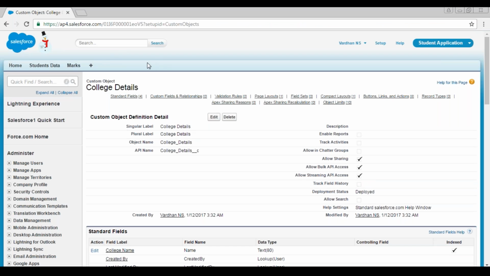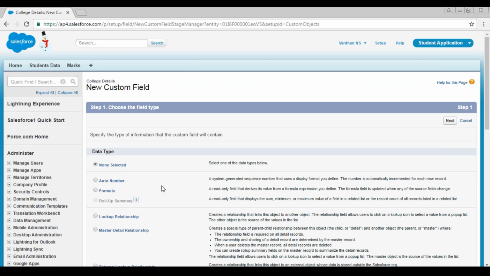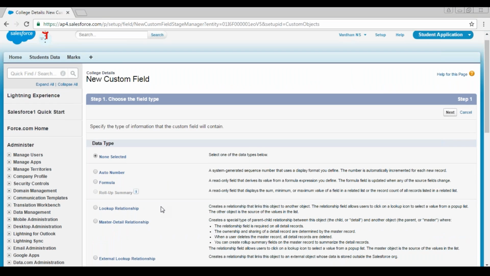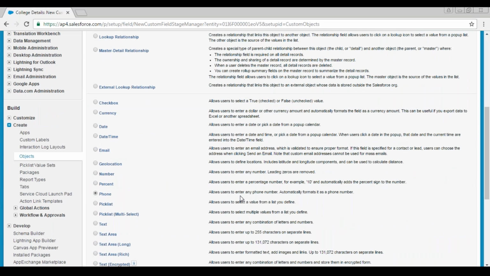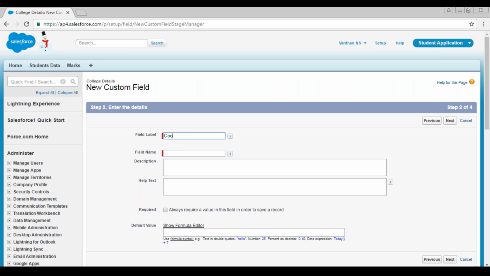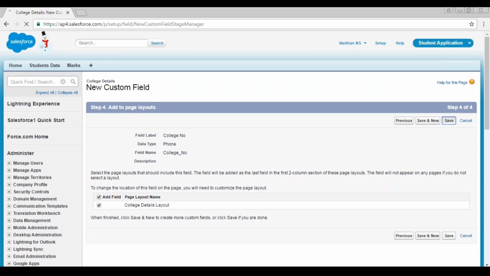Let me add fields to this object. The fields here are the college email and the college phone number. All right, so I'm going to choose phone for this. Click on next and give the field label as college number and then click on next. I'll click on next again and save.